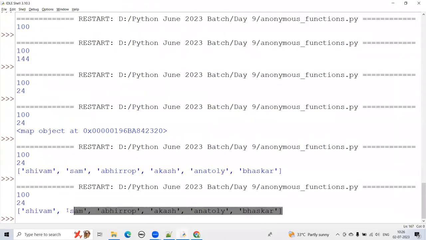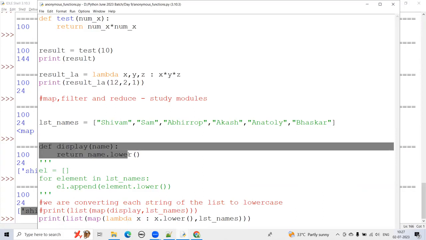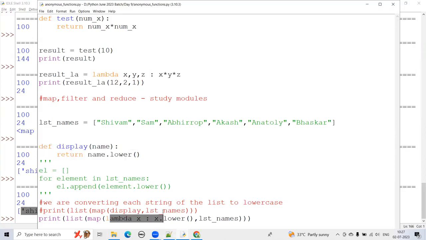See this? Like this map function, many people use a lambda also. If it has more than one line, then you have to use a function. But if it is only a one-liner, then you can use a lambda like this.